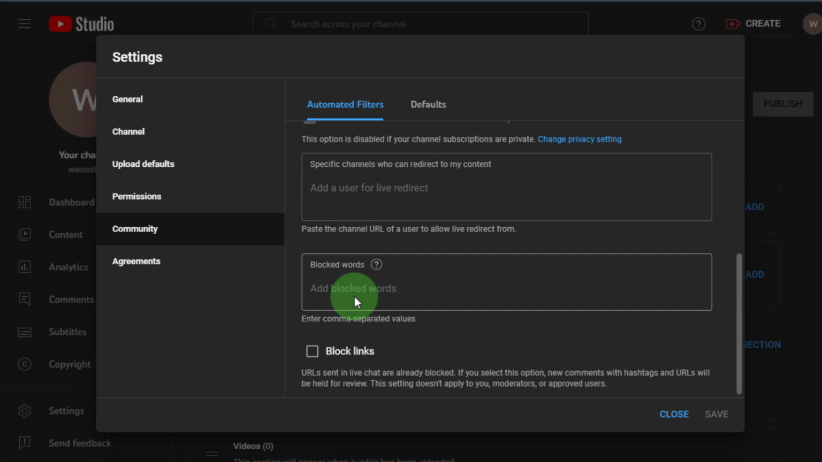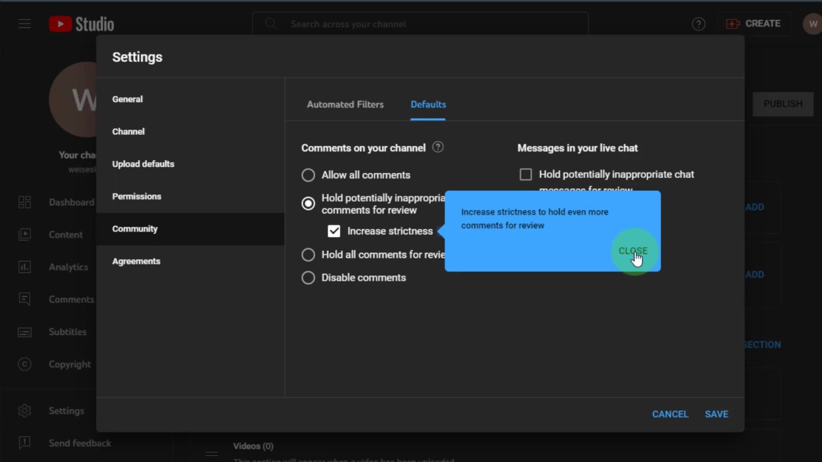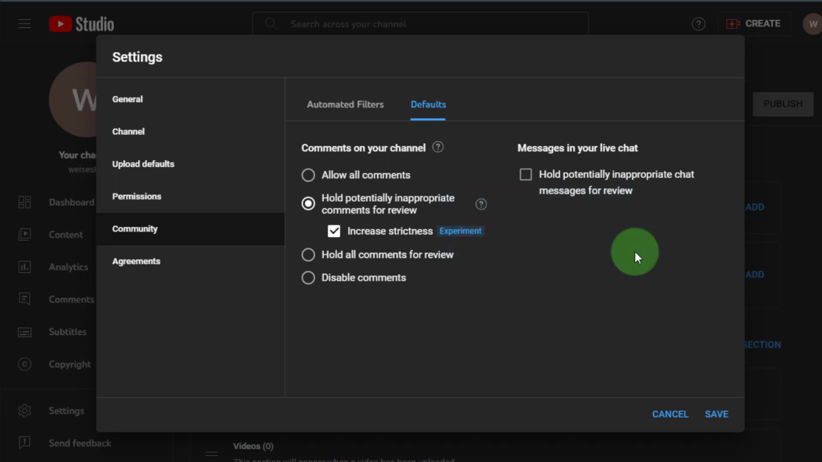Now move to blocked words. Now you can enter all inappropriate words that you do not want in the comment box. Now tick mark on this block links. Now all links are blocked under your video comment box. Now click on defaults here. Now we set comments on your channel. Here we check mark on this option. Now click on the save button.